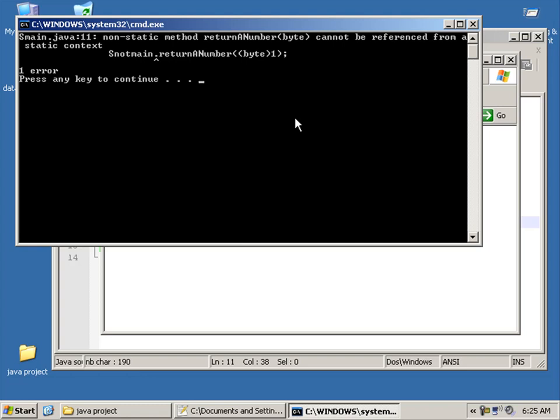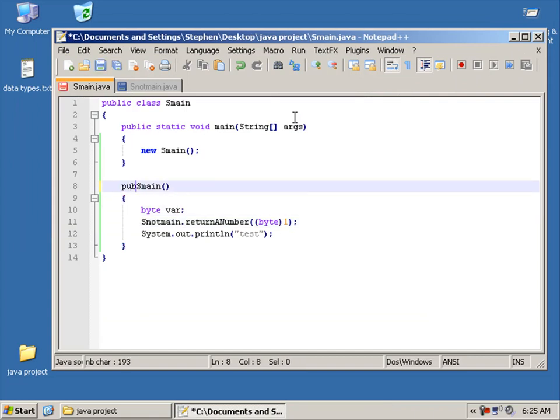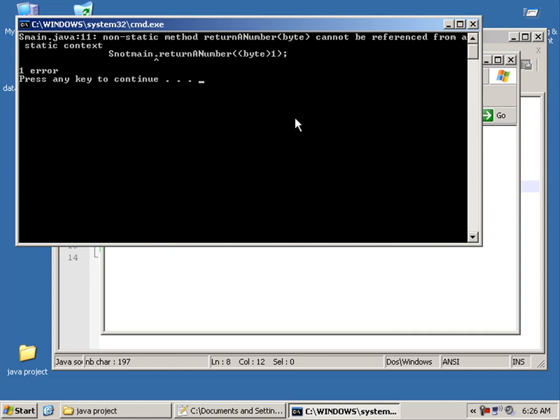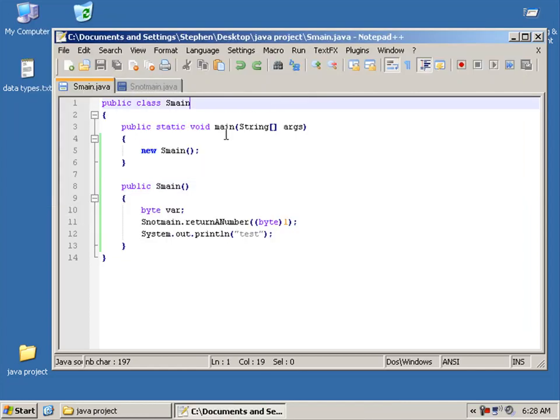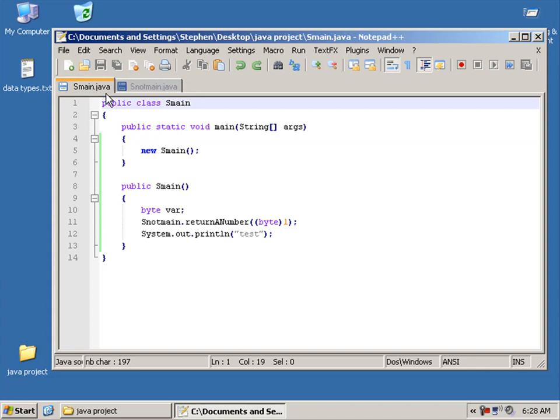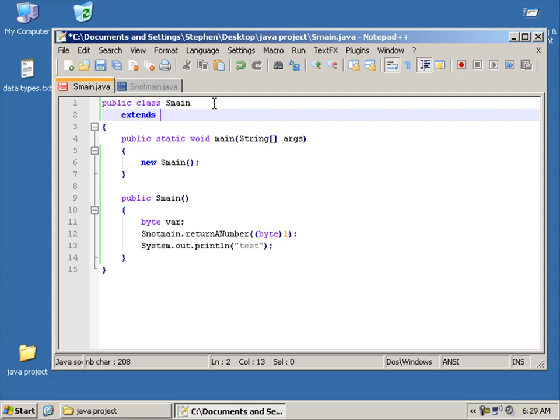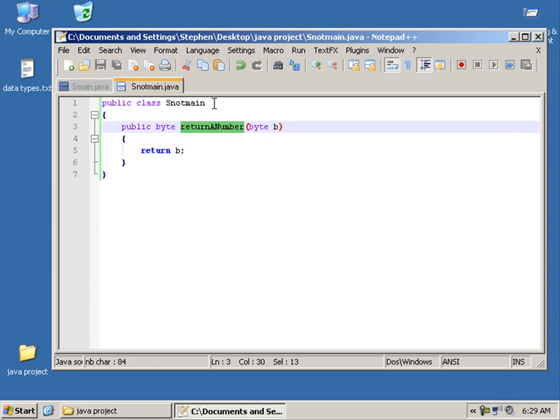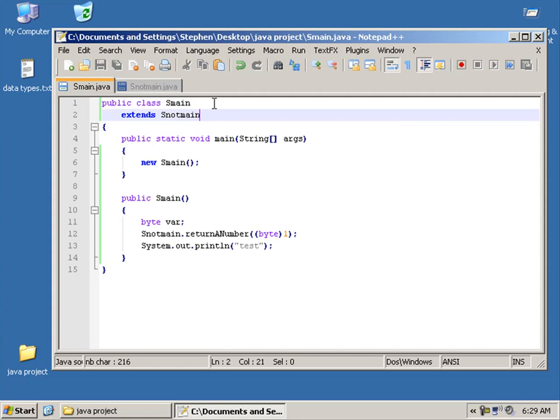Right, now we're getting a non-static method error. Okay, one second. Right, and I think that's because this isn't public. No, it's not. Okay. Right, I've realised what I was doing wrong here. Right, we're going to make our, which one should extend off what? Right, we're going to extend our sMain class to our sNotMain. So all the content of sNotMain will now be accessible by sMain, and we do that with the extends operator to the class name. That was why it's failing.